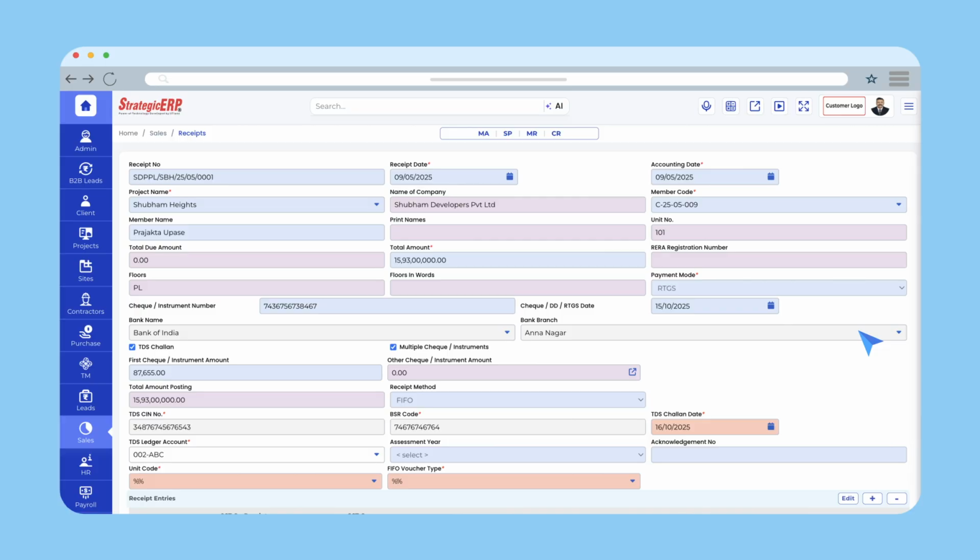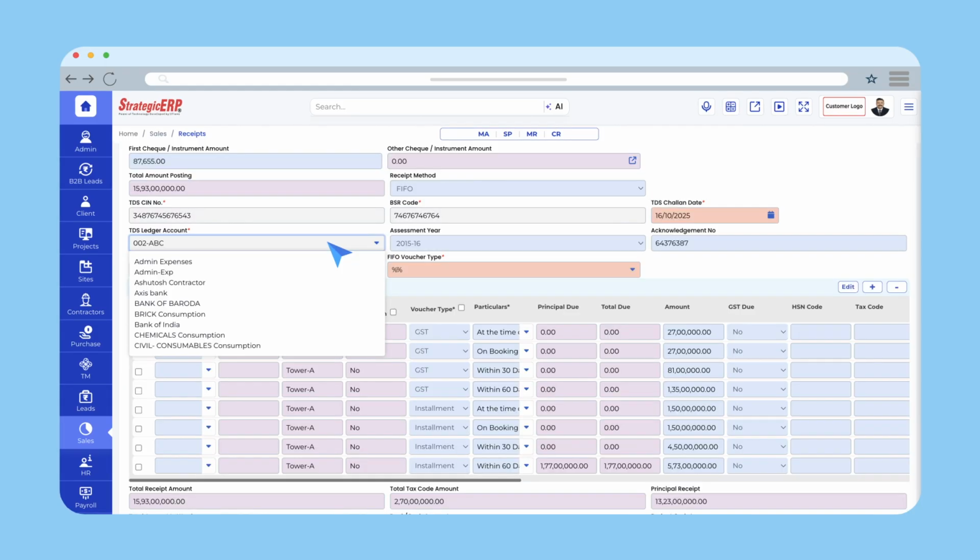If the rate of the specific unit is more than mentioned under the unit allocation form, select the TDS Challan checkbox. To book a TDS entry, enter the TDS CIN number, BSR code and TDS Challan date. Select the TDS ledger account name from the drop-down.